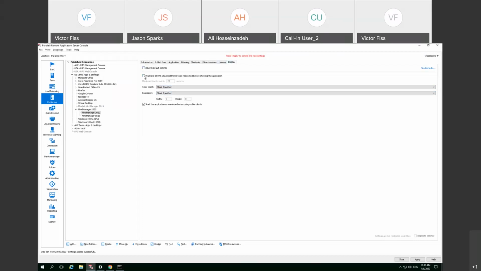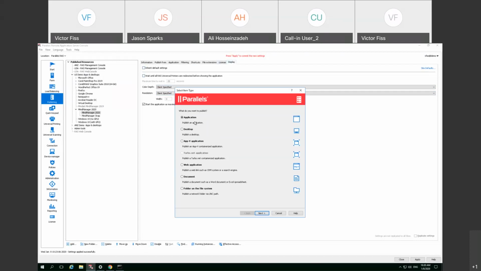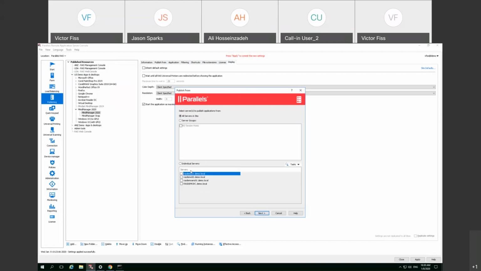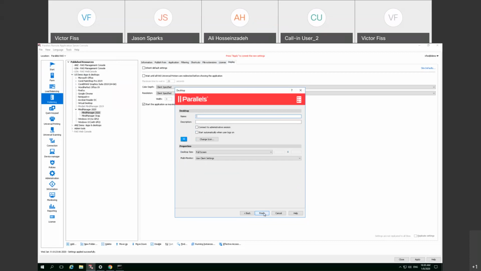To add new applications, you have the control board here on the bottom. Click on add. You can pick if this is an application, desktop, App-V, and so on. So let's say I want to add a new desktop, like shared. You can pick which server. So I will use my server pool. I will call it test.